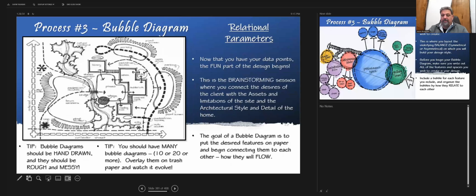And a bubble diagram is where your design starts to come together. You've got all your data points. Now it's time for the fun to begin. It's the brainstorming session where you connect the desires of the client with the assets and limitations of the site and consider the architectural style and detail of the home. So we're starting to graphically put them in locations and see how they relate to each other to create a unique space. So bubble diagrams should be hand-drawn.